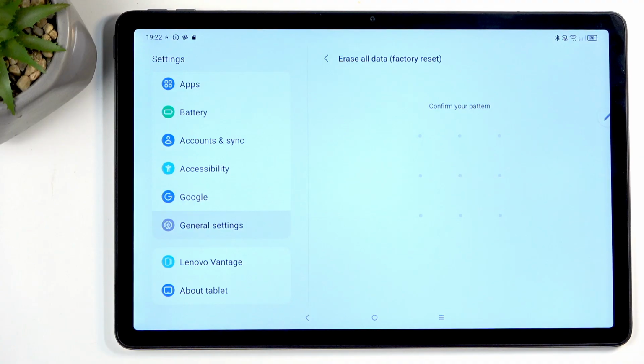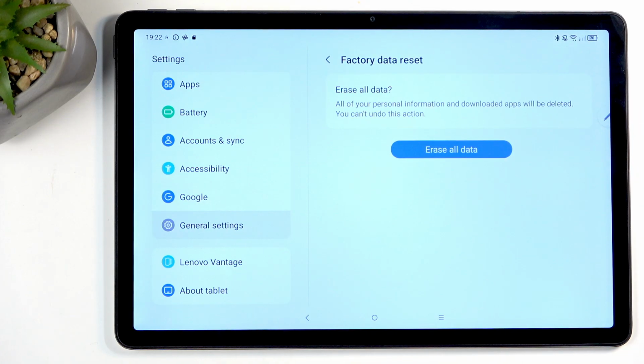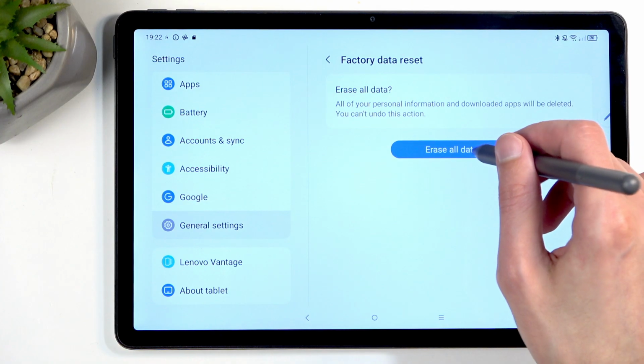Now if you have some kind of screen lock on your device, you will need to confirm it right here. So I'm going to draw mine. It gives me one last message: erase all data. All of your personal information and downloaded apps will be deleted. You cannot undo this action. I'm going to select erase all data, and this will now begin factory resetting this device.